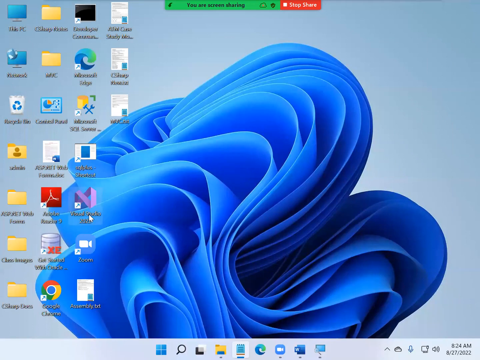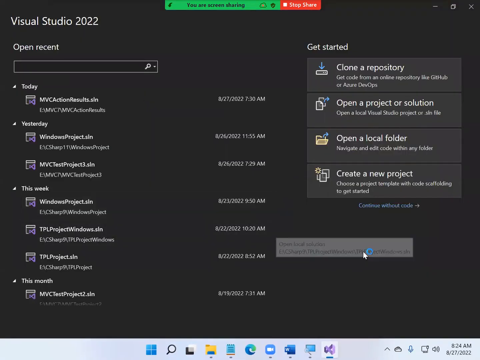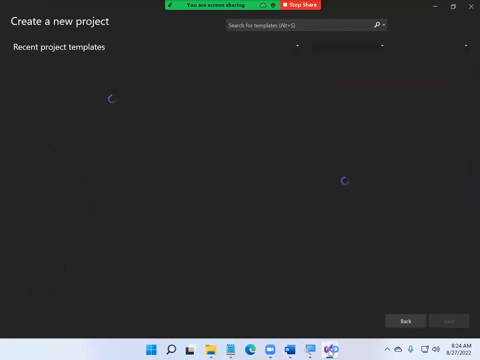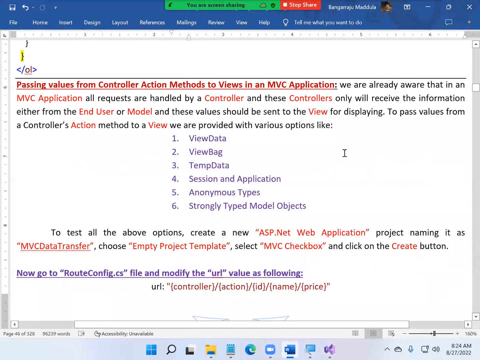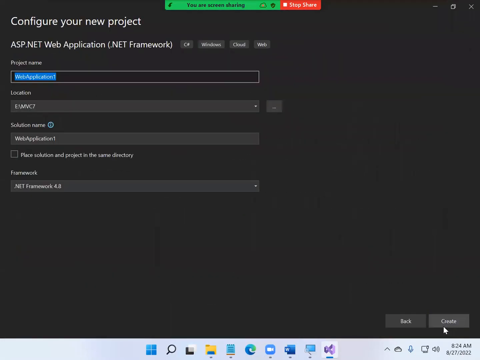Yeah, let's create a new project here. We'll name the project MVC Data Transfer. So all of you observe again, I'm showing you clearly step by step, still you make mistakes, I can't help you.